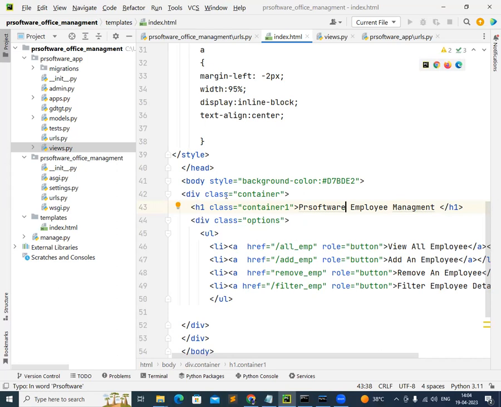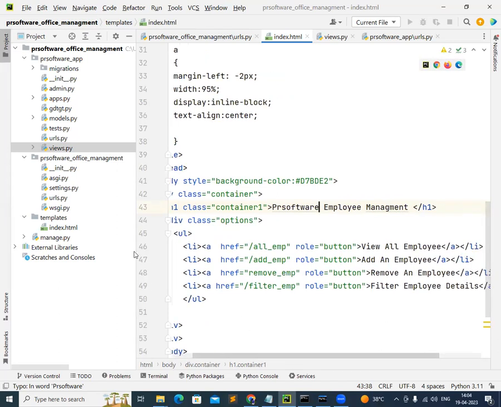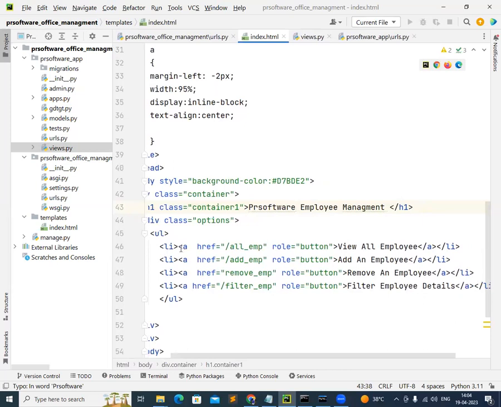This is the first div. Inside the div, again, I've created one more div, and I've taken UL. UL is nothing but unordered list. For this, I have opened LI tags and taken an A tag. Inside LI, A tag, and HREF means I wanted to link this to another view page.